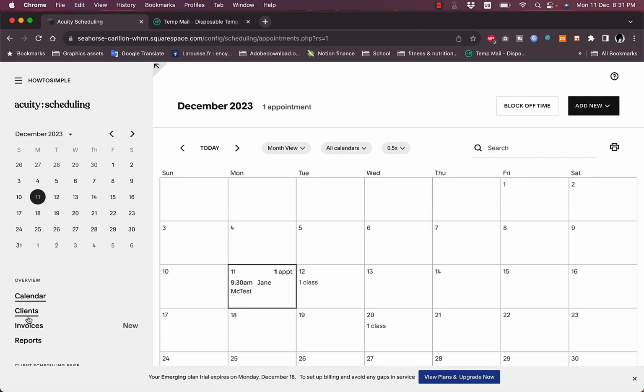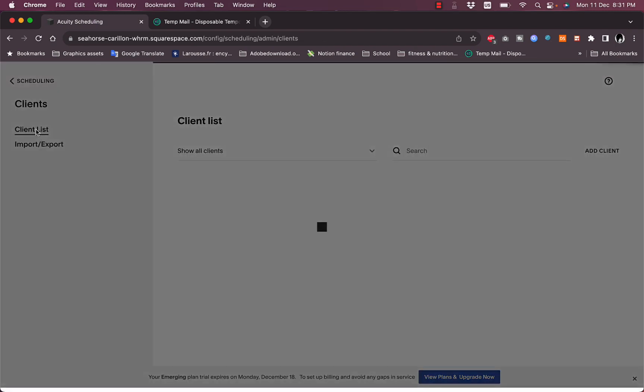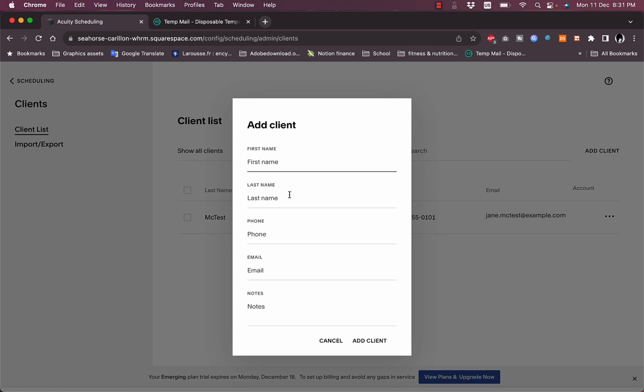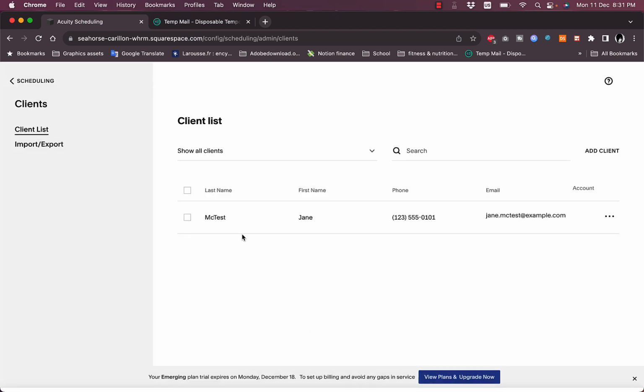Now here I have the clients. I have here the client lists. Here, this is the Mac test. So if it's like a test client generated by Squarespace appointment, I can here add clients. So I can click here to add client, enter their name, last name, phone, email, and add some notes, and then click on add clients.